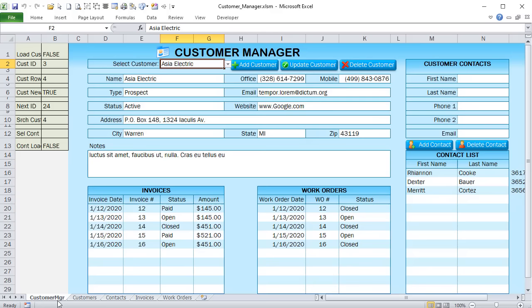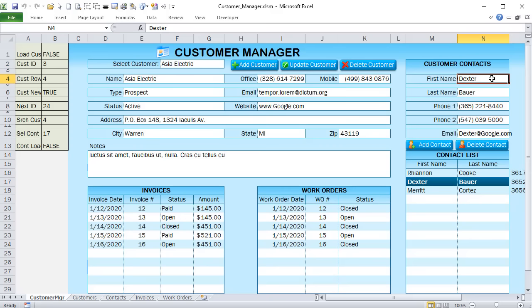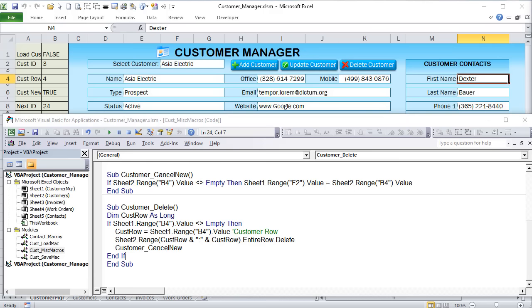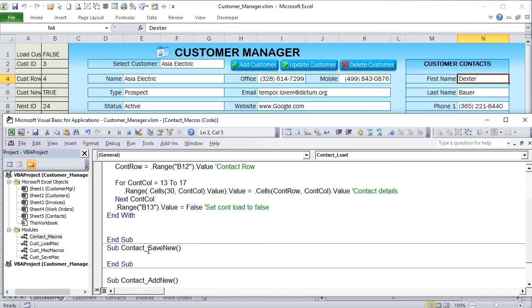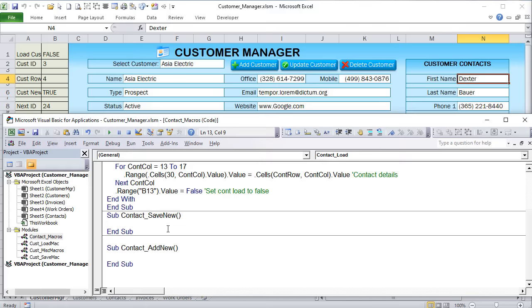Now what I want to do is I want to be able to change contacts, and I want that contact information, and I want to add new contacts. So let's go back into the macro and write some more code so we can get that. That will be back into the contact macros. So we have contact load here, but let's add contact save new and contact add new. We've got two of them to add. So let's do contact save new.